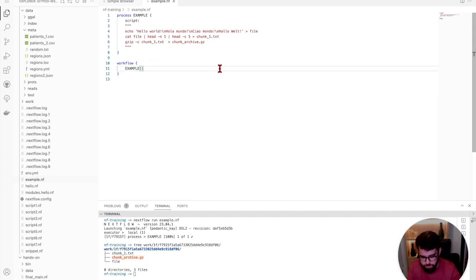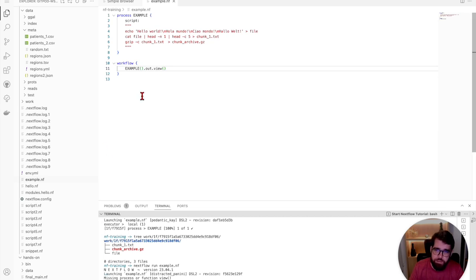So if we requested the output channel of this process, we would have nothing because we didn't specify what to be. So let's even try to do something like this, which is I want the output channel of this process, and I want to apply a channel operator called view to view the content of this output channel. So if we run this, there's nothing actually to be called here. Let me try to do this.